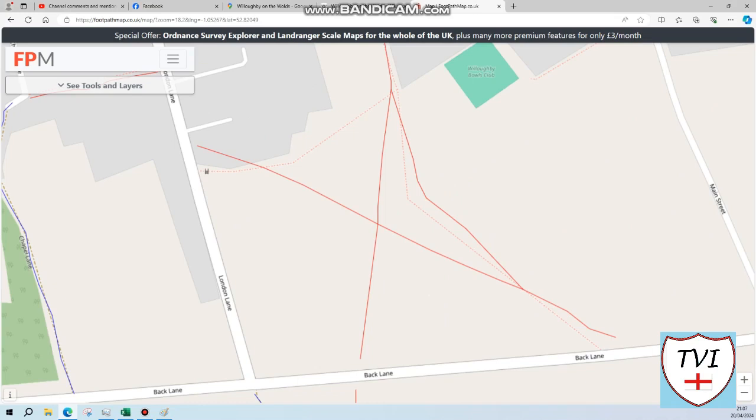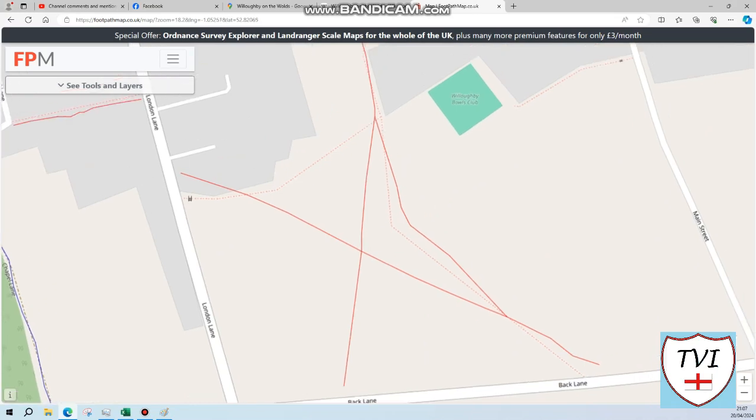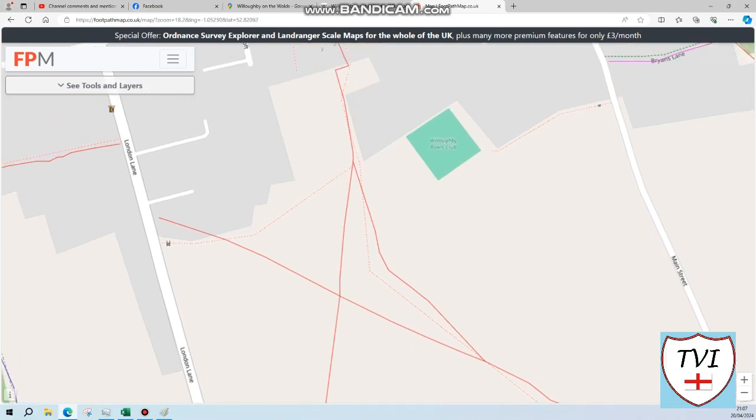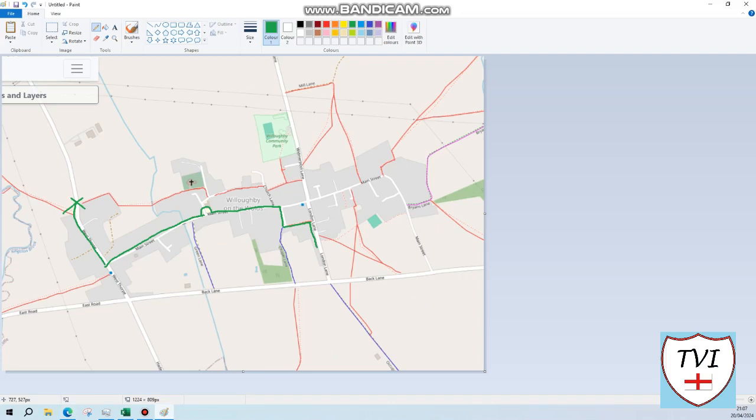I don't know why Footpath Map does this, but sometimes it does. It's the dotted lines you need to follow, not the solid red lines. These sometimes don't exist, okay? I fell foul of that a couple of times. So if we're following the dotted line, we're going this way to this junction here, okay? So let's head back to our paint file, and here we go. And there's the junction where they all converge.